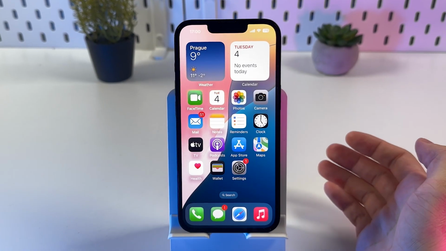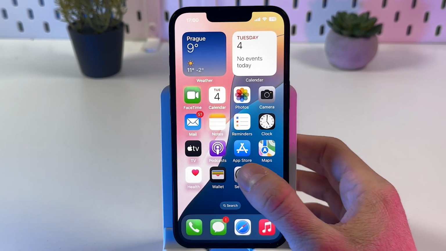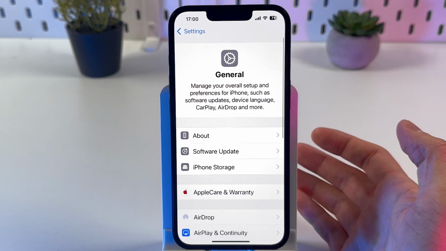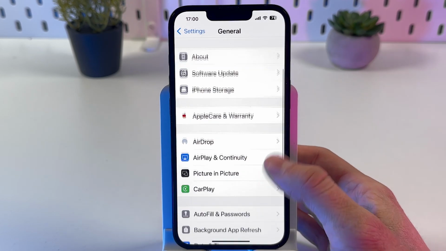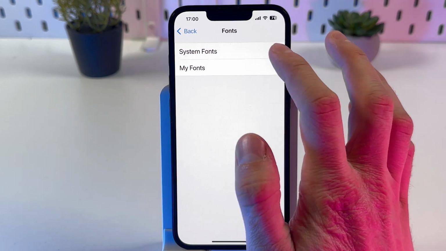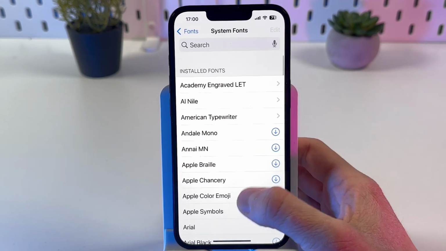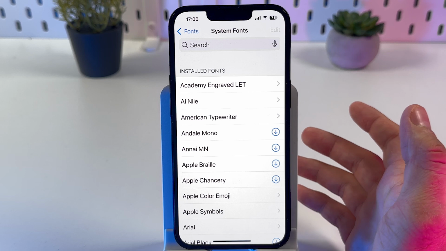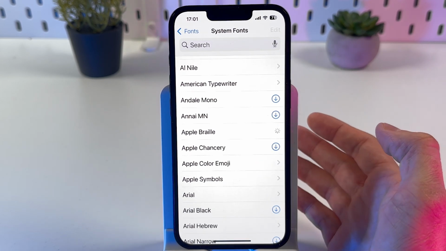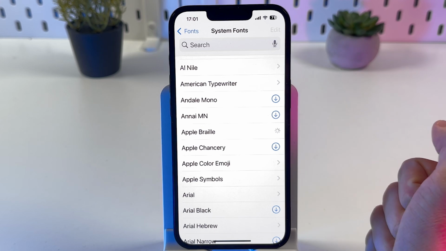If you want to change your font style on your iPhone 16e, first of all, open up your settings. Now open up your general tab. Here we're gonna scroll down and find our fonts. Great, so now open up your assistant fonts and make sure that the font which you want to use is already downloaded. If not, tap here and it will be downloaded.